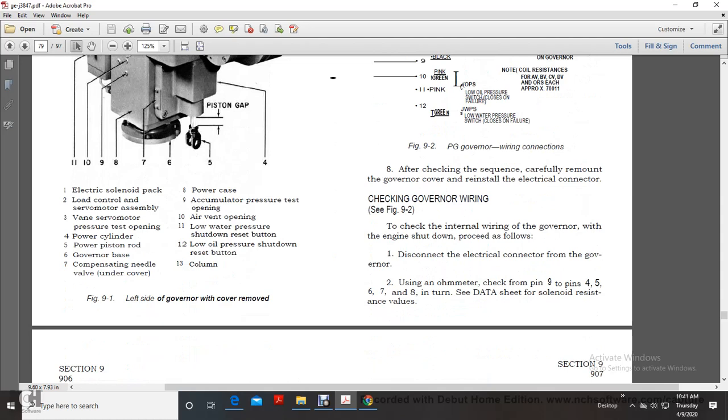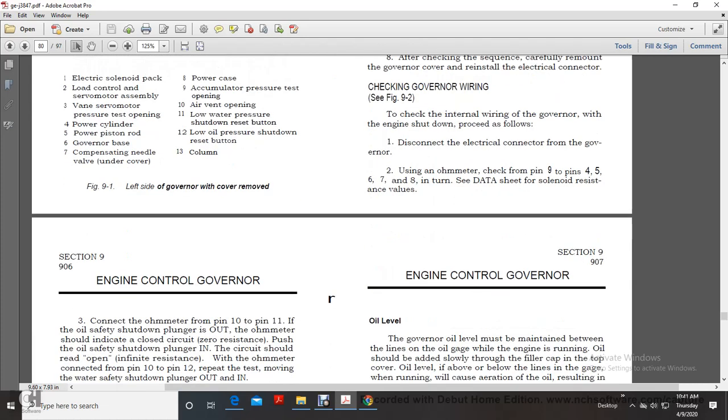Checking the governor wiring. To check the internal wiring of the governor, with the engine shut down, proceed as follows. Disconnect the electrical connector for the governor. Use the meter and check from pin number 9 to pins 4, 5, 6, 7, and 8, and compare with the chart's solenoid resistance values.